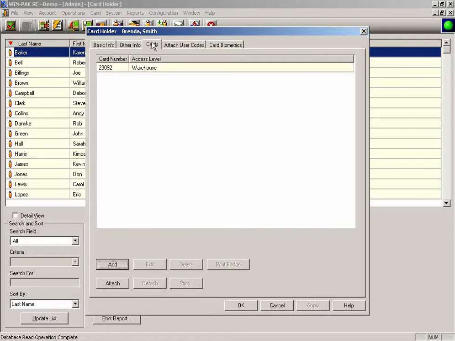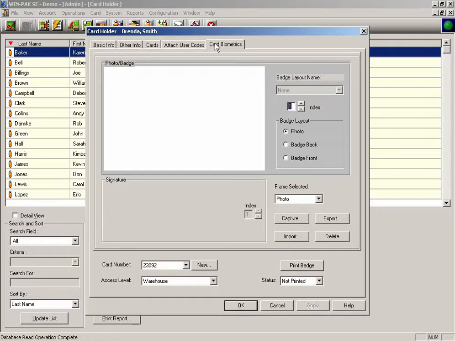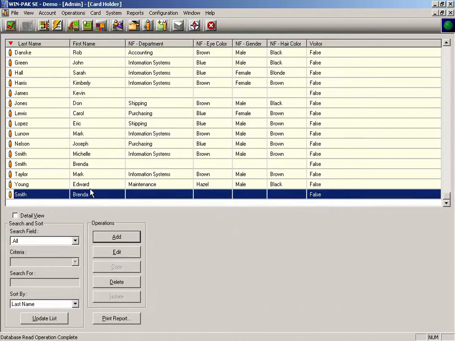Now that you're done setting up Brenda's card, you can go to the Card Biometrics tab and capture her photo. Print a photo ID and capture her digital signature if you wish. You'll cover that more in the photo badging section. So once all these items are set up in Brenda's card, you have now determined where she can go and when, and given her card an expiration date and an activation date.